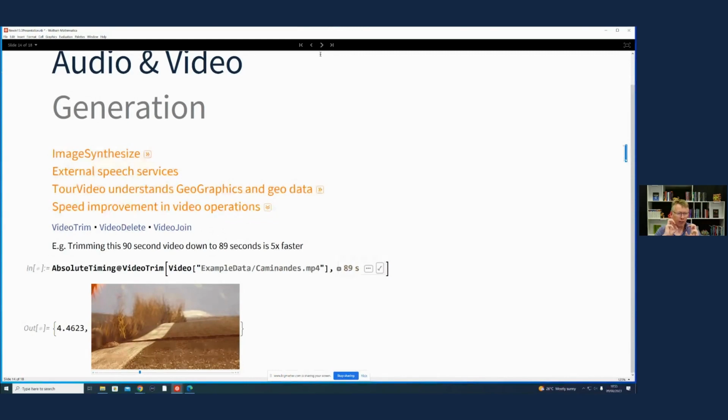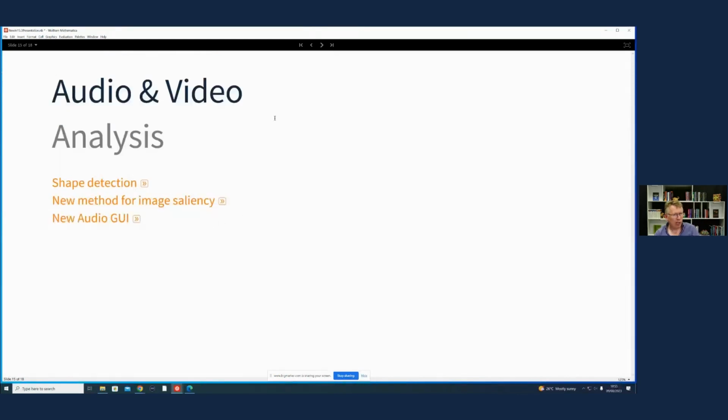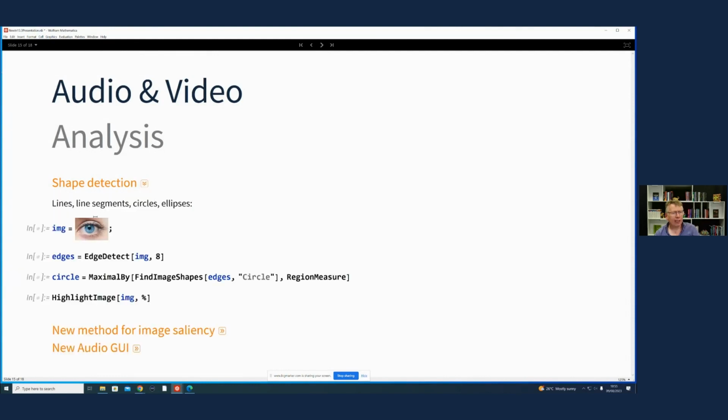Now that's on the generation side, but we also want to do things programmatically with video. And very often we're trying to measure things or transform the images. So one of those things is we've extended shape detection. We've had infinite line detection within the Wolfram language for a while, but now we can also find line segments, circles, and ellipses.